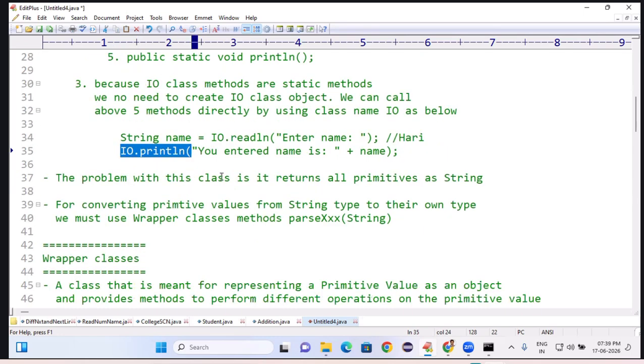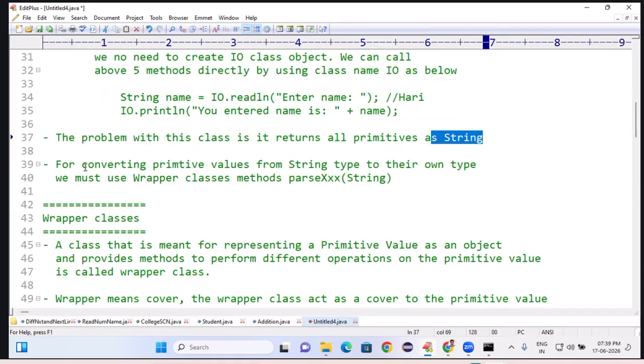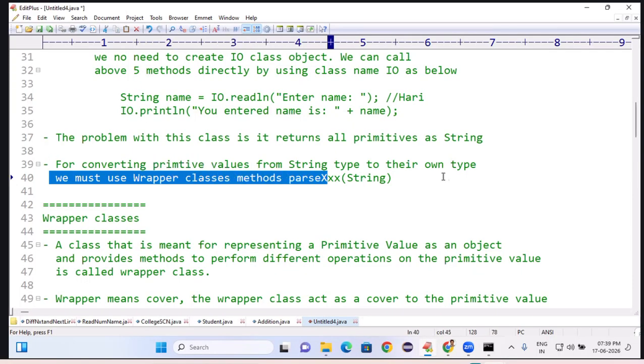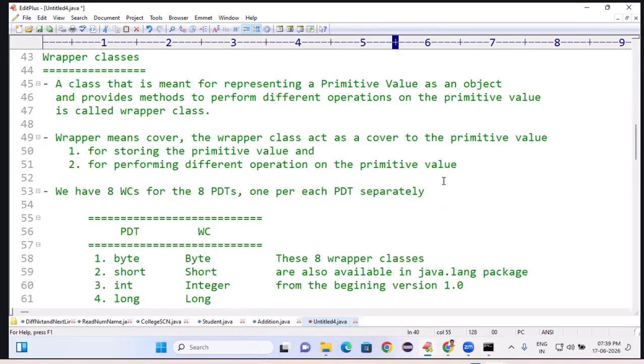The problem with this class is it returns all primitive values as String. In the Scanner class, we have direct methods to take the value as a primitive. But IO reading returns the value as a String. What to do? For converting primitive values from String type to their own type, we must use wrapper class parse methods. One more time, revision I have given here.